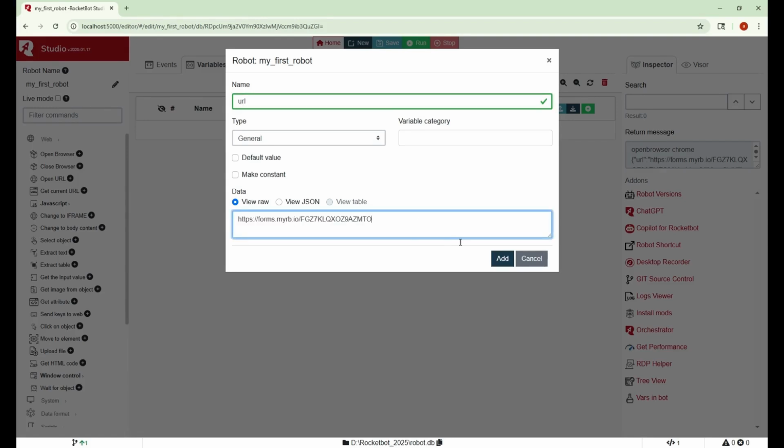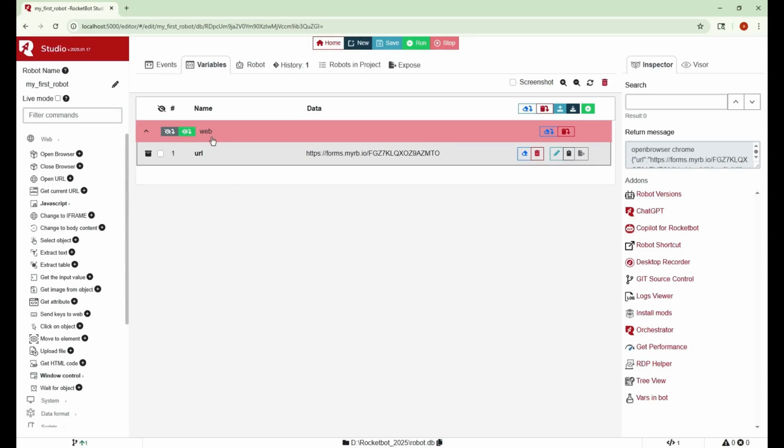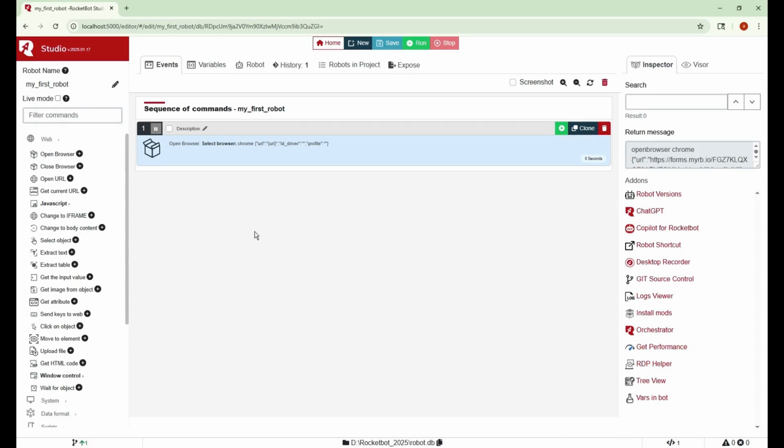So here, look, I paste the data, and I put URL and the URL data, which in this case is the form URL, and here in category I put web, just so it's categorized and it's clear what each piece of data is about. Alright, then.